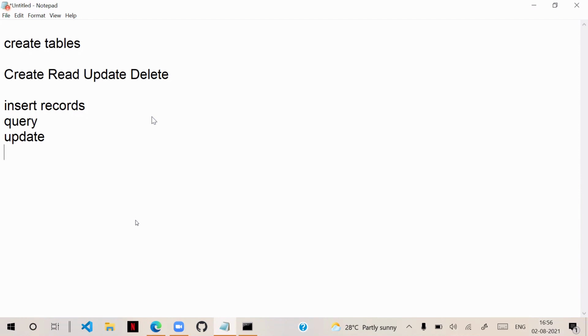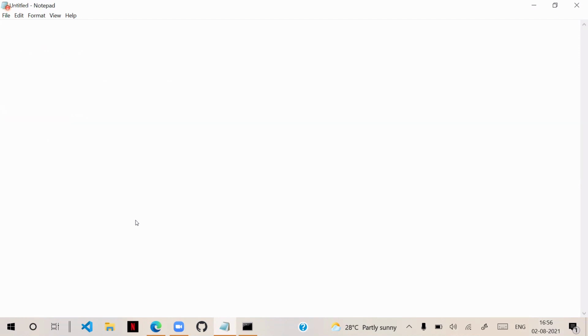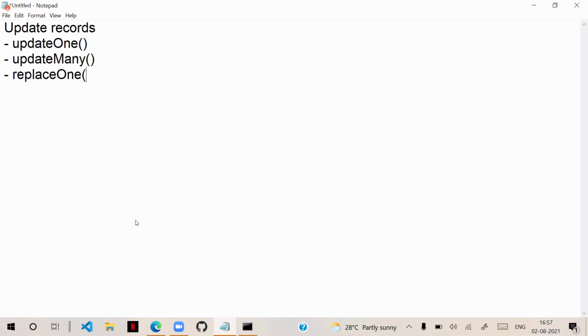Let's see. For that, to update records, we have three important commands. You have updateOne, that is one command. You have updateMany, that is another command. And you have replaceOne. These are the commands used for updating. How can we update any particular record? Suppose you want to change the price, or you want to change the title, something you want to change. Then how can you update?